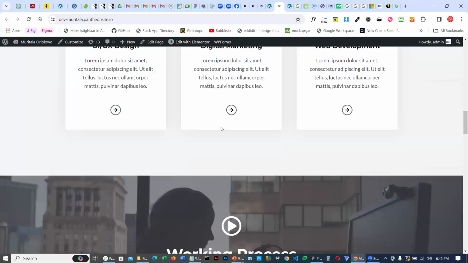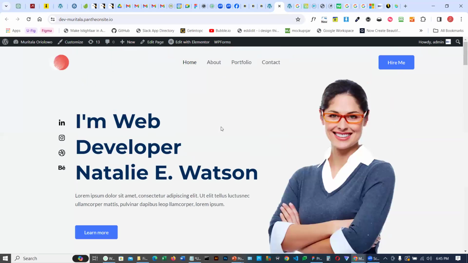Now the last phase of this, which I'll just take a few minutes on because our time is fast spent. How do we tweak this? How do I customize this to reflect myself, Muritala, as a person? Because this one is just showing Natalie Watson and all that.